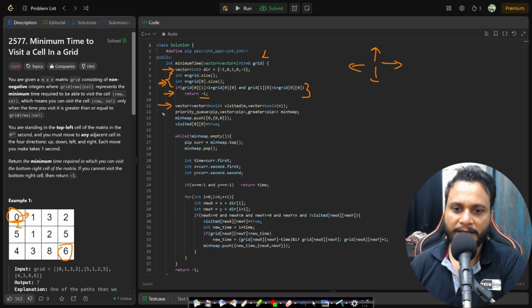So I'll take a visited array, I'll take the min heap, and then I'll take the min heap's values as the time, comma, xy coordinate. So these are the 3 values I have taken. I'll mark the initial node as visited, and I will push that node into the heap as well, and then I will process the heap.